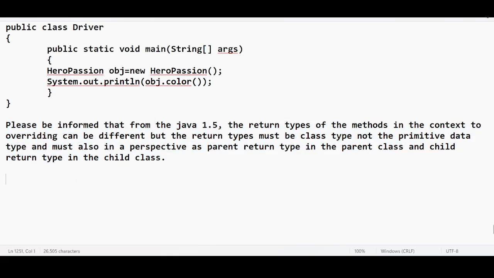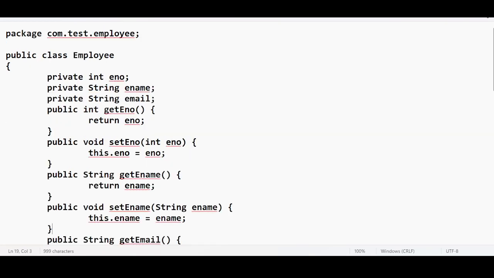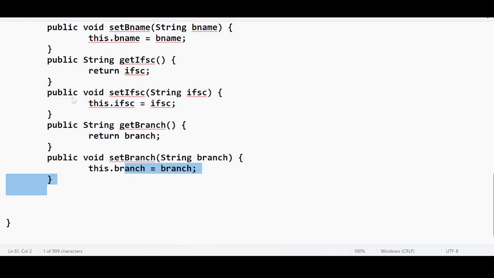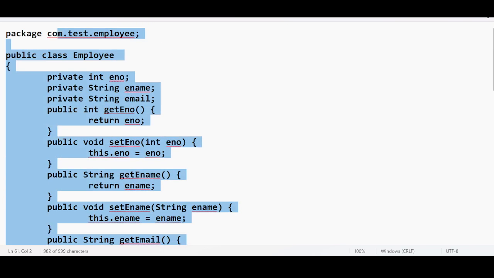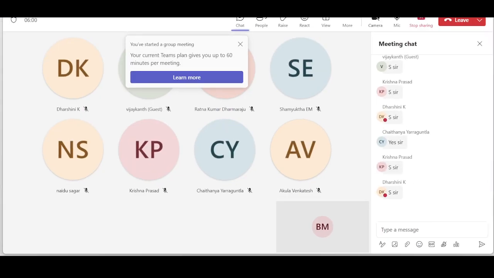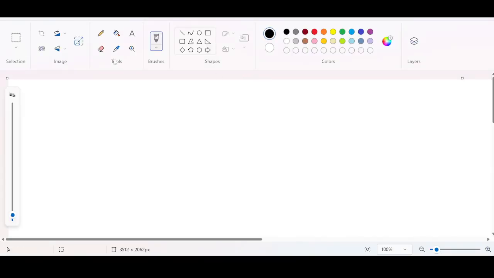Shall we proceed with the further discussion? Just type yes in the chat box if we are good to go. Are we good to go? Everyone type yes in the chat box. Okay, did I get anything in the chat box? Okay, now let me take the plain screen.